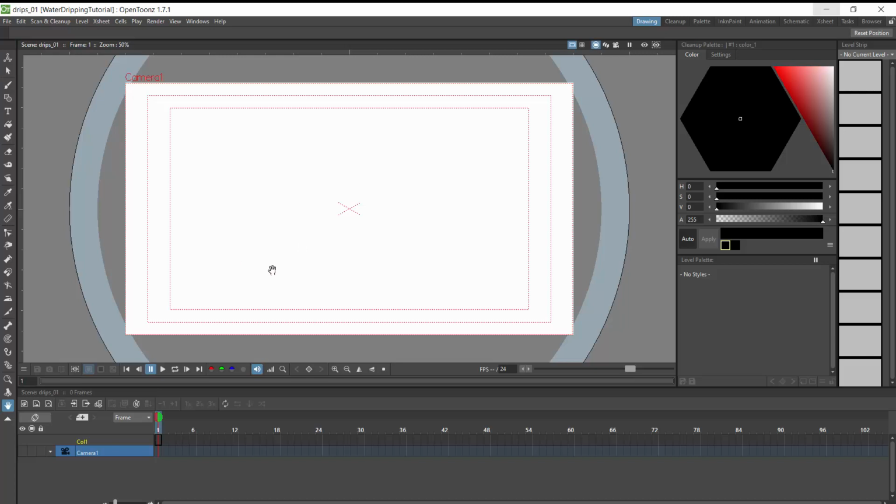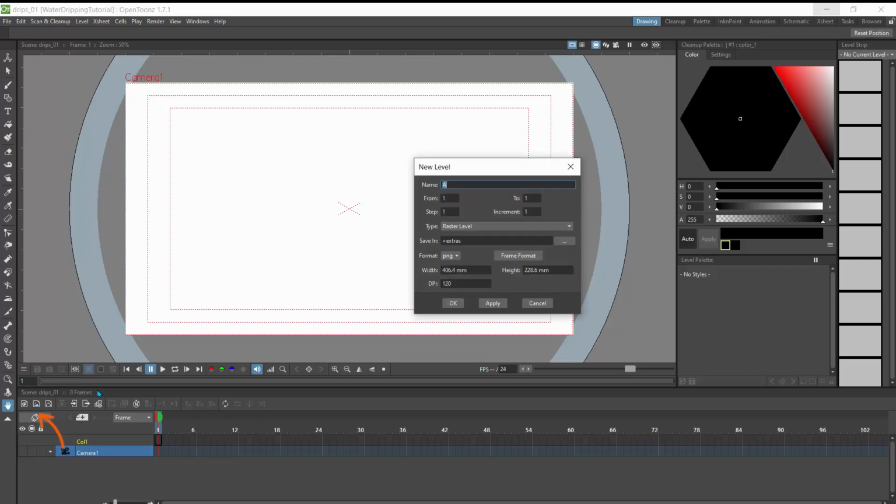So to draw, what we need to do is create our level, and I'll create a raster level right here. I'll click on this and we have a raster level. I'll call that sketch and hit OK.